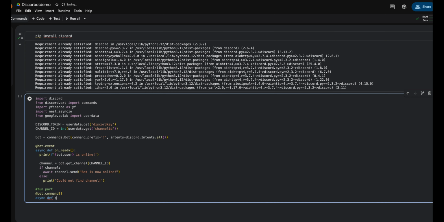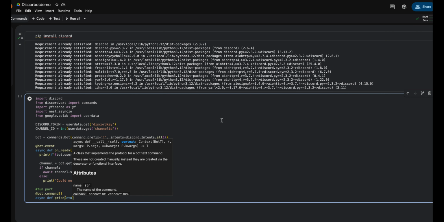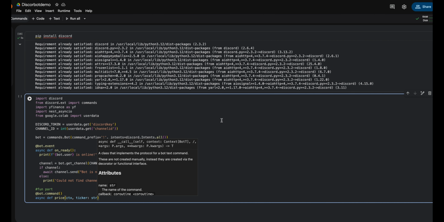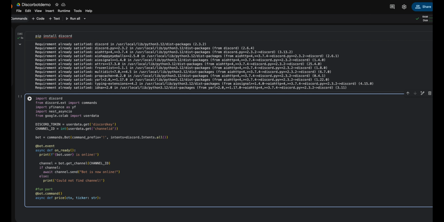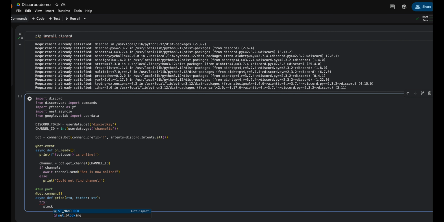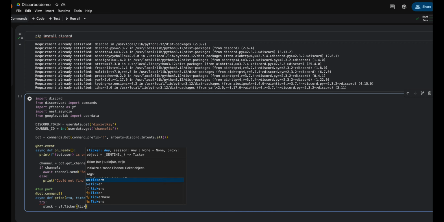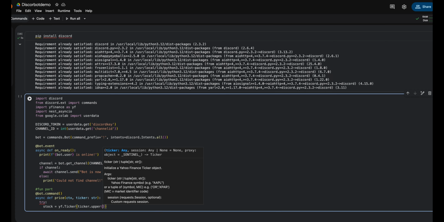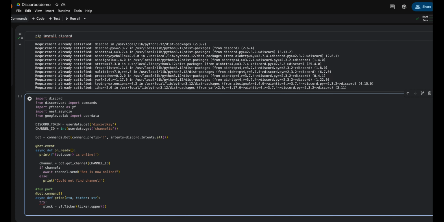It's @bot.command. So basically when we command it, it's going to do something. async def price. ctx is the context and the ticker will be a string format. Then try, and when it fails, it's going to go to except, but it's going to try it first. And stock equals yf.Ticker. You should know that. So history becomes a series of closes, highs, lows, whatever. And price equals stock.info.